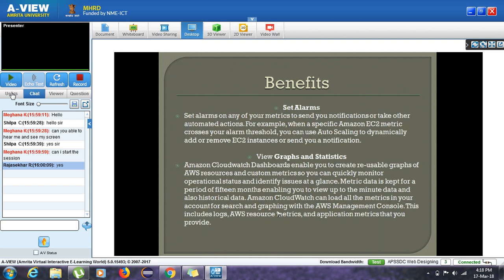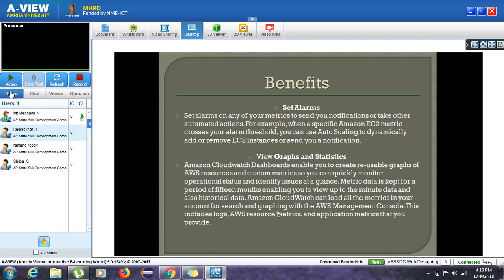Set alarms. Setting alarms is nothing but setting an alarm, for example, if you have a CPU inside your EC2 instances that should reach only 80 or 85% at the maximum. If it reaches more than 80 to 85%, you need a notification or an alert to be triggered on your management console, or you want an alert to be triggered to your mobile devices or your email service. So these alarms can be configured.